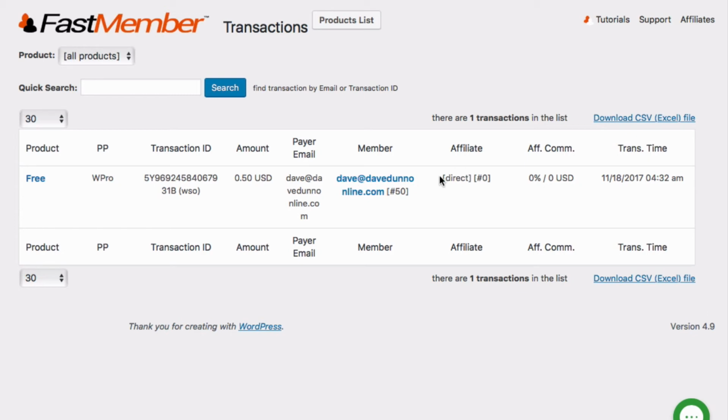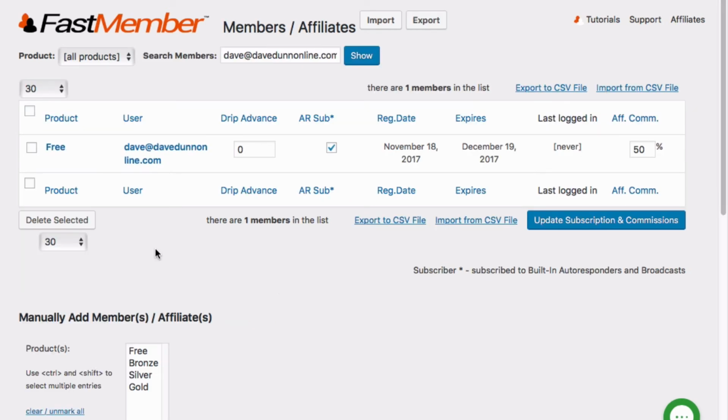And then we've got the rest. So we've got the affiliate, the commission if it's an affiliate purchase, which is independent of Warrior Plus, I must point out. So this is for the built-in affiliate system. And then we've got the transaction time. So if we click on member, we can see the product listing for that member, and you can see what products they've purchased. So here we can basically verify that the transaction was successful and you've done a test.